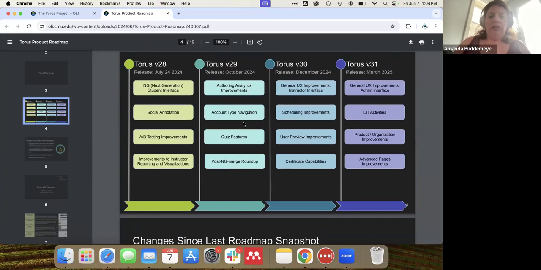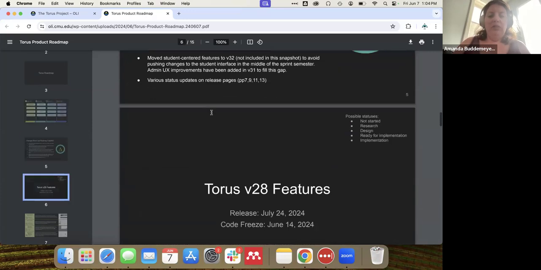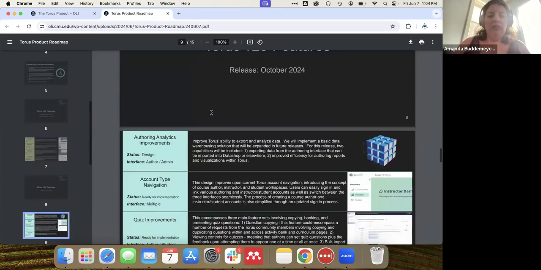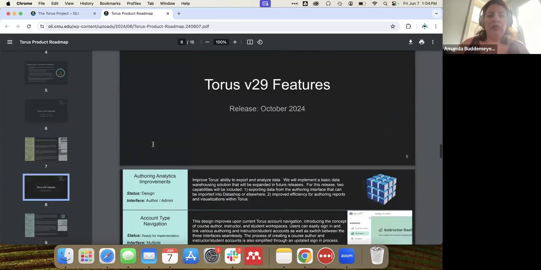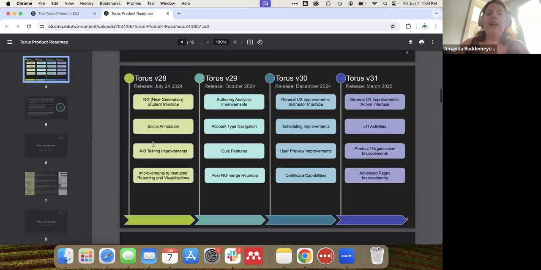So one thing in here that is completely new is what I'm calling account type navigation. And again, you can find more information about this here. There's a nice blurb explaining it. This is something that was not at all on the last roadmap, so I feel like I should talk a little bit more about why we just inserted this into version 29. Any of you who have used Torus, which I'm going to assume is everyone, know that the initial logon experience, if you're going directly to Torus as opposed to accessing it through an LMS, is not really a great user experience.